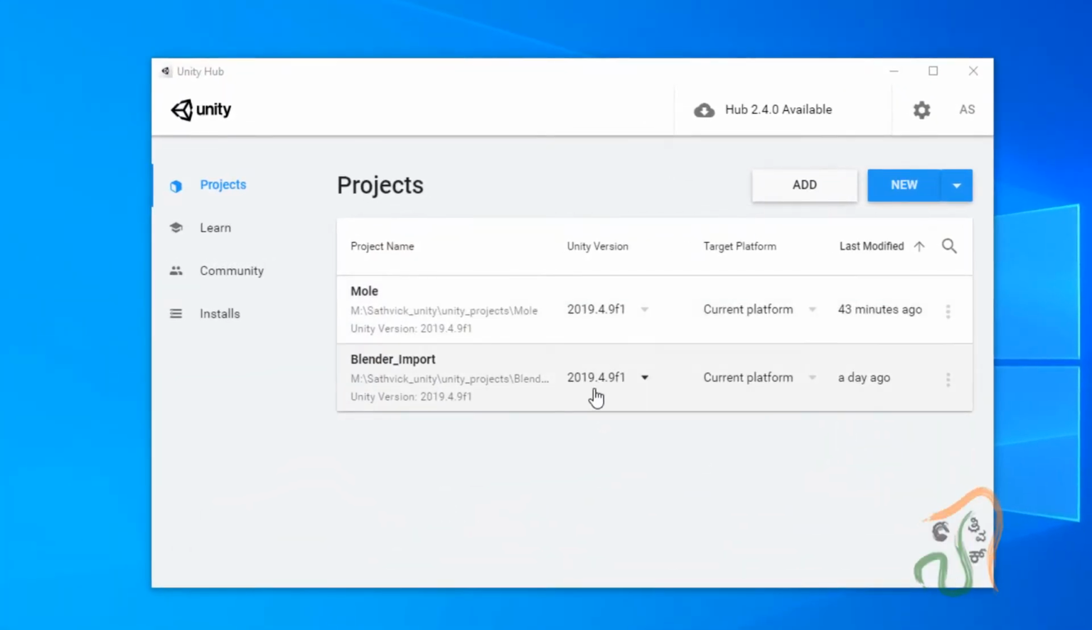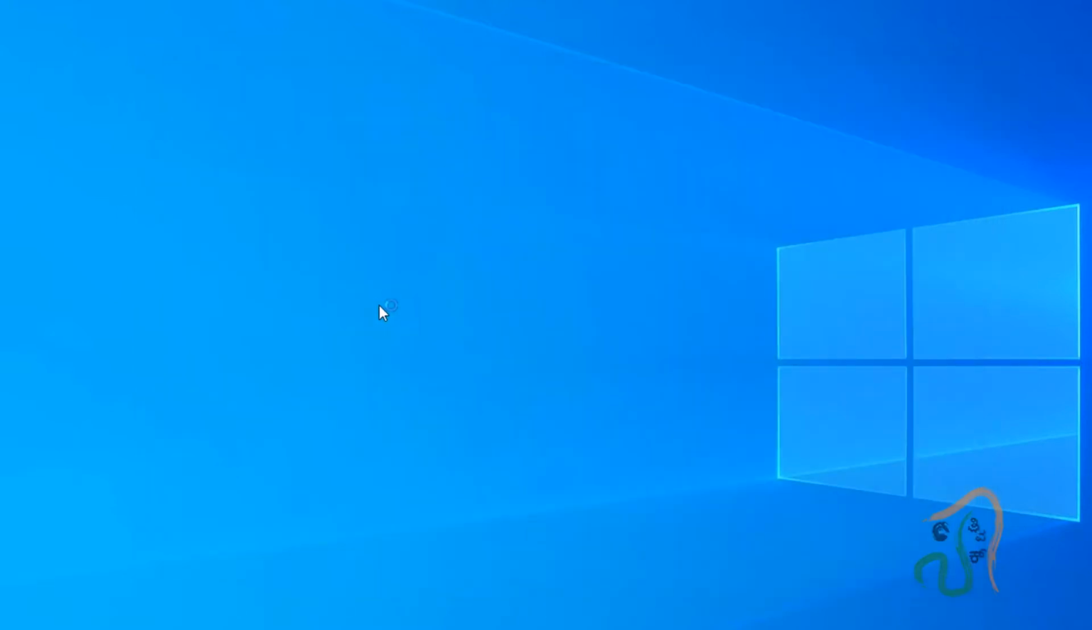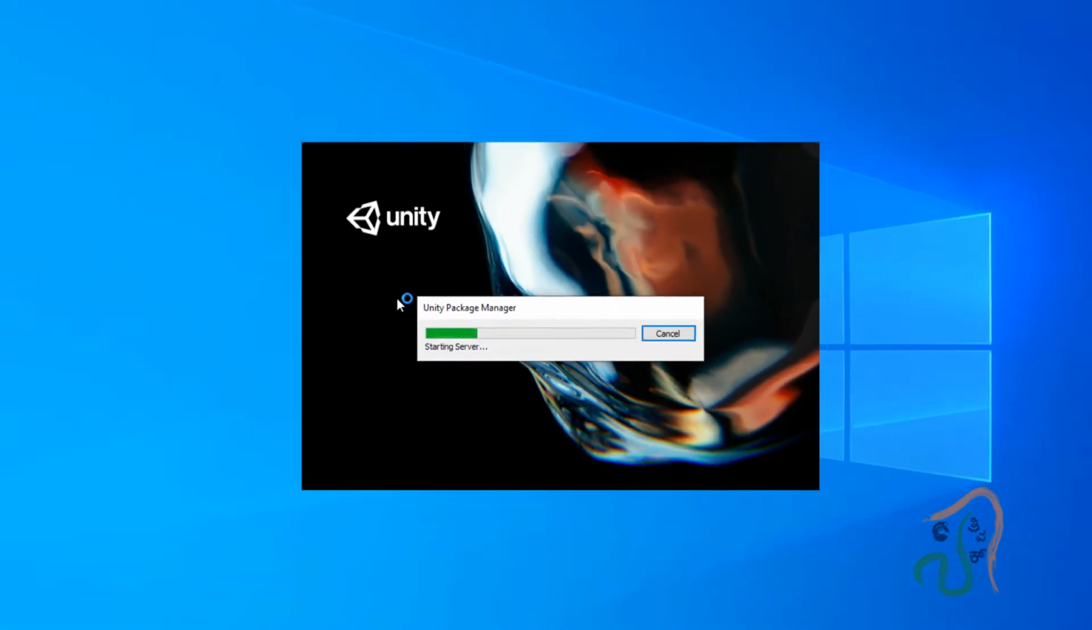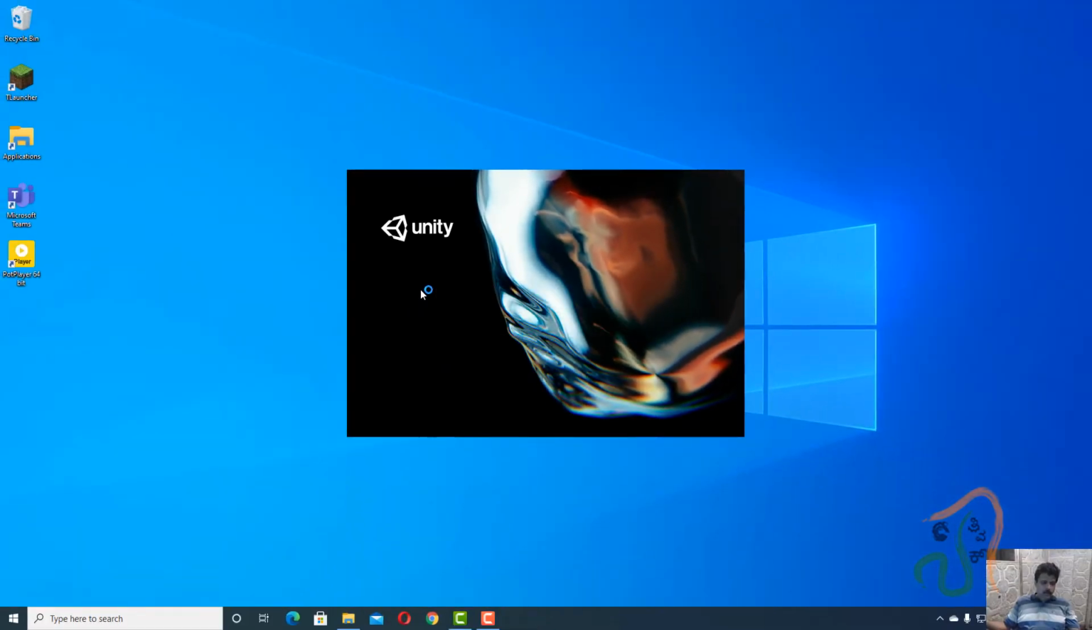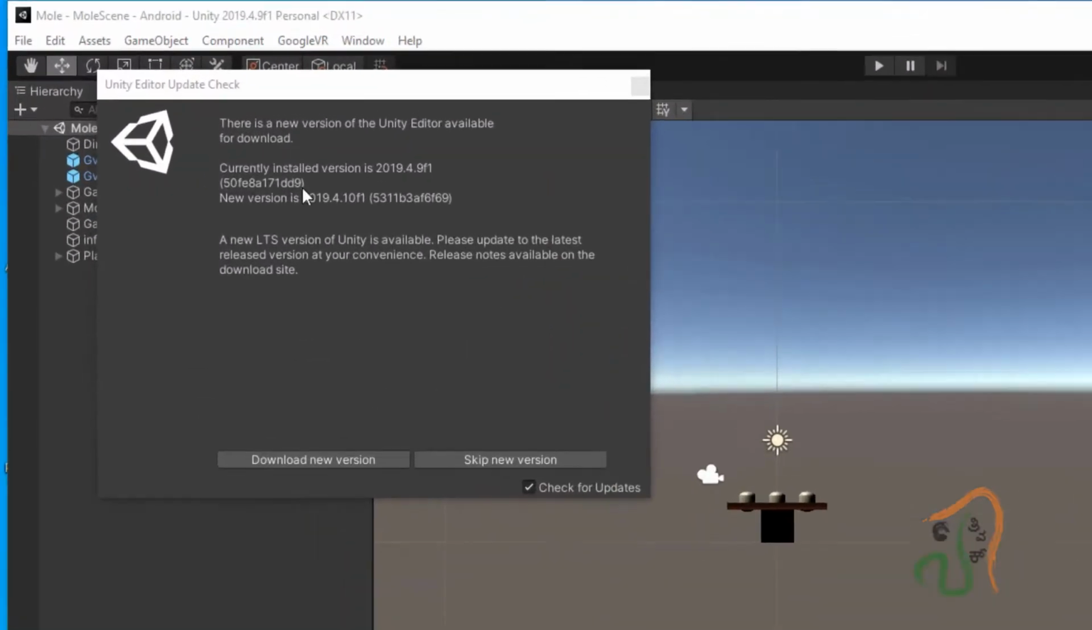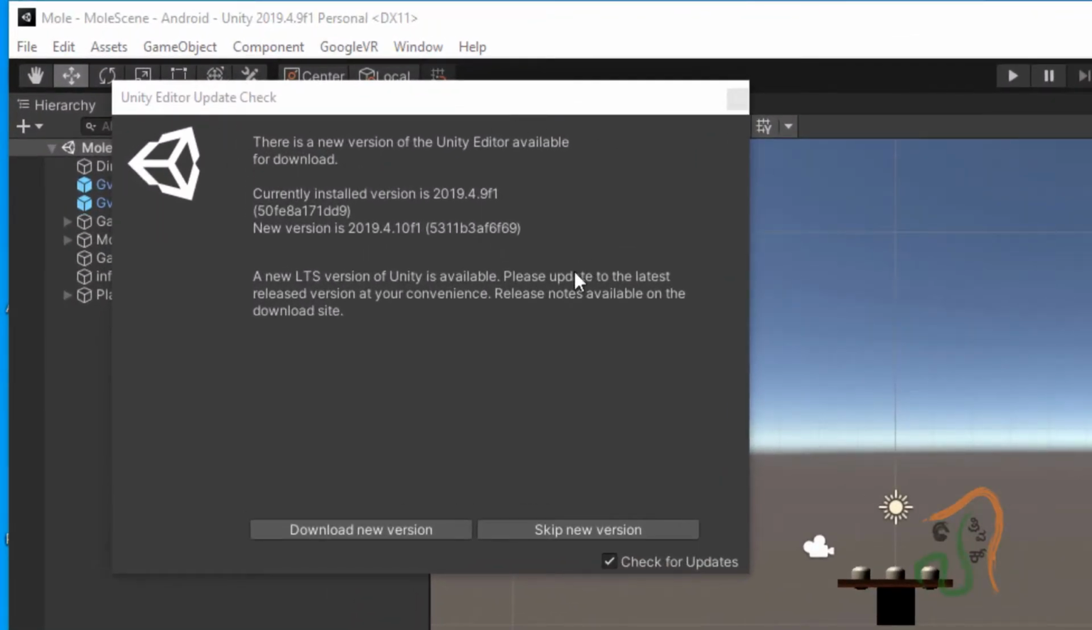Coming back to Unity, we had done this mole project. It was done in the 2019 version. Select this mole project and click on it to open it. Wait for the project to open. Once the project is opened, if it asks you to update it, just cancel this.